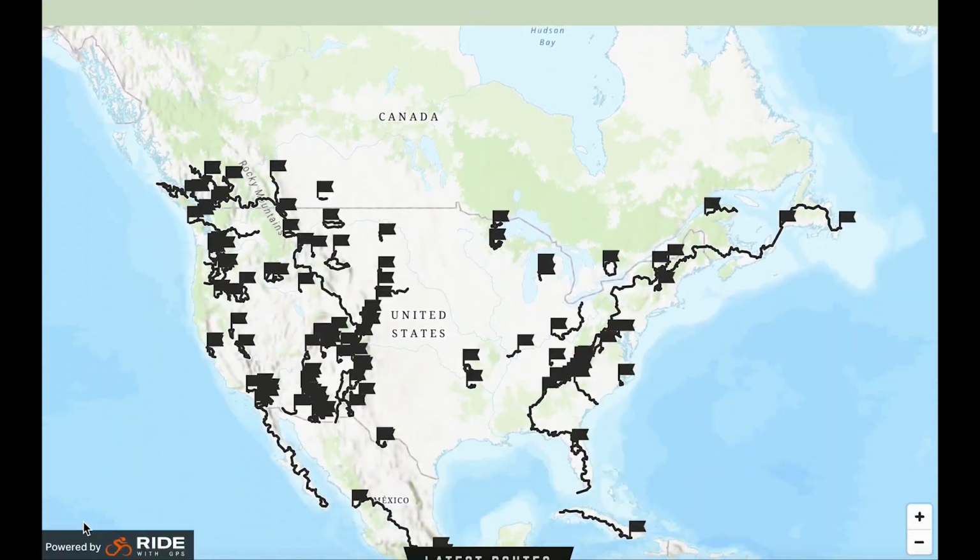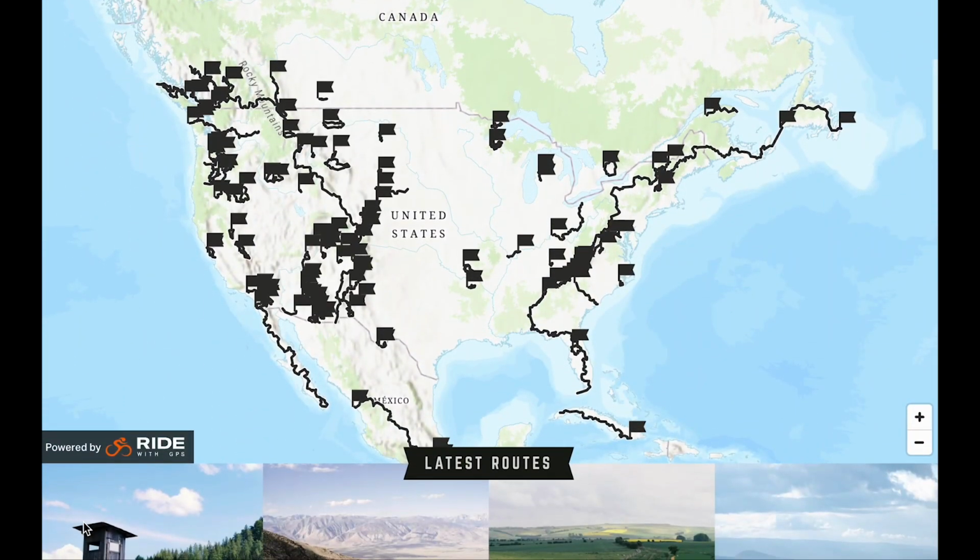To start, let's take a look at the incredible resource that is the Global Routes page on the bikepacking.com website. We at Ride with GPS are extremely proud to be the route tool of choice for so many epic and inspiring adventures. Our rich embeds are what make it possible to share every single one of them with you.